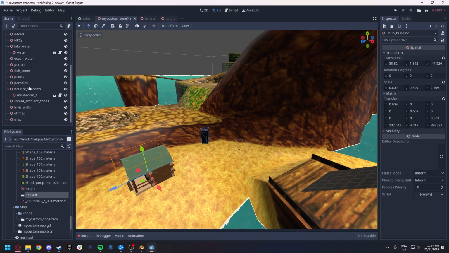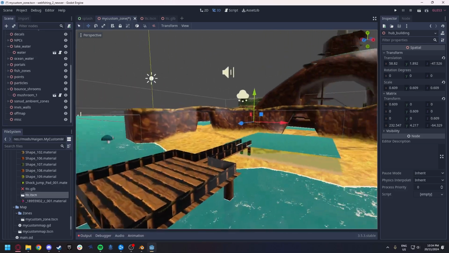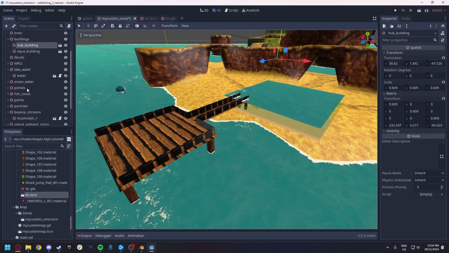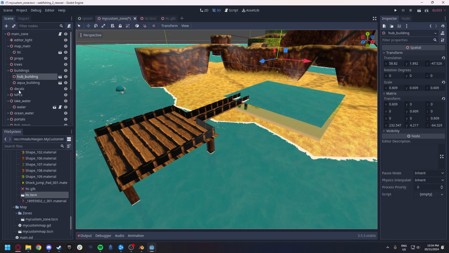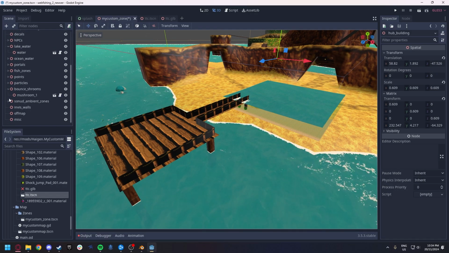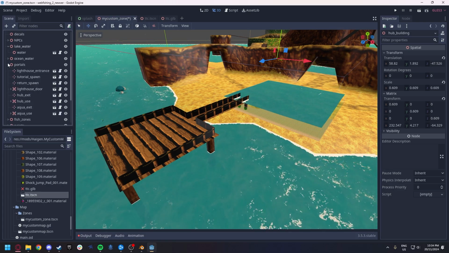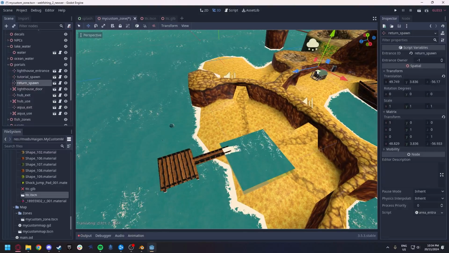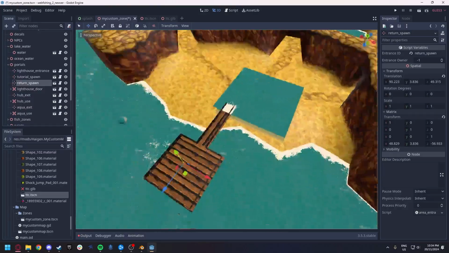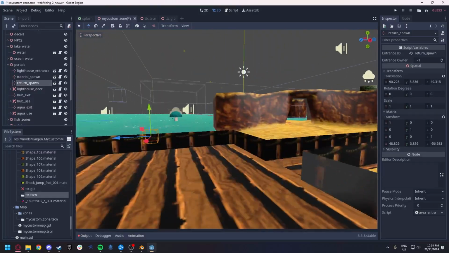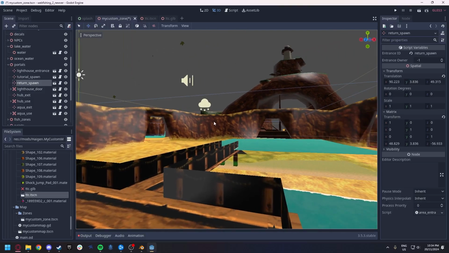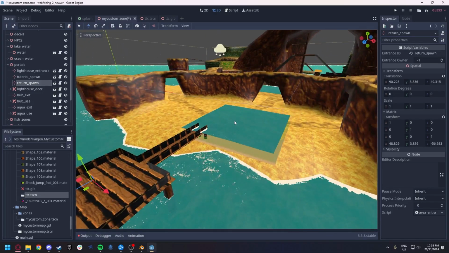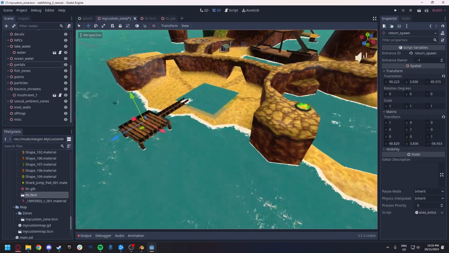What we'll do is we'll take this starting area for example, and we'll take our spawn point, so our return spot. We're just gonna drop this over here for now. Now you'll notice some weird things with the textures and stuff. I'll show you how to fix that in a minute. But let's set up our water first.